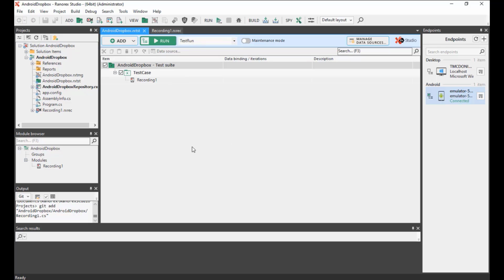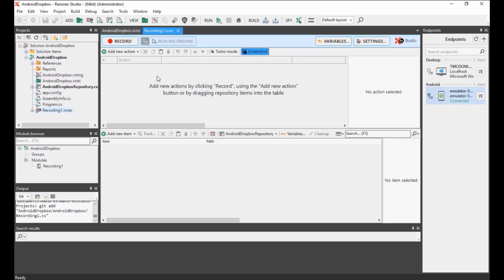You'll notice here it kind of set us up. It created a test case for us with a recording, and this is where we will be recording our particular test today. Sorry.